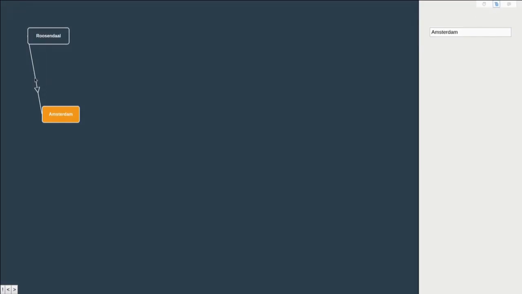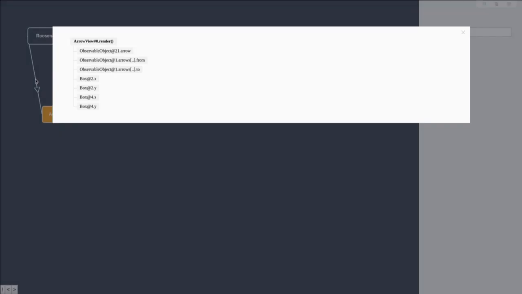So I want this arrow. And we see now that this arrow depends on the from and the to property of the arrow we passed into it, and the x and y coordinates of the two boxes related to it. Now this is what MobX has determined for us.